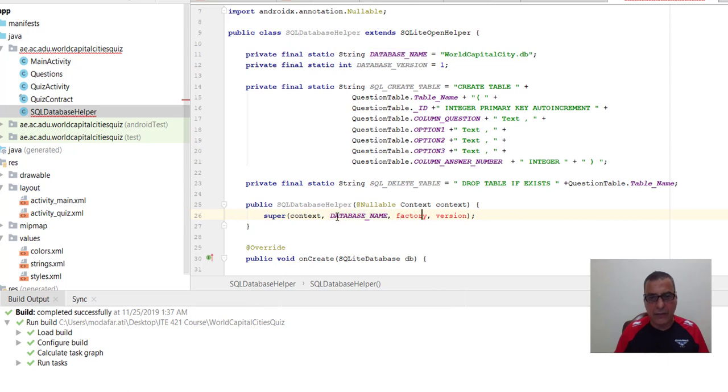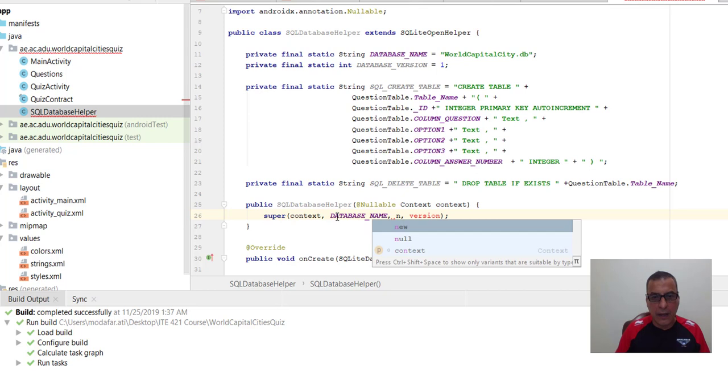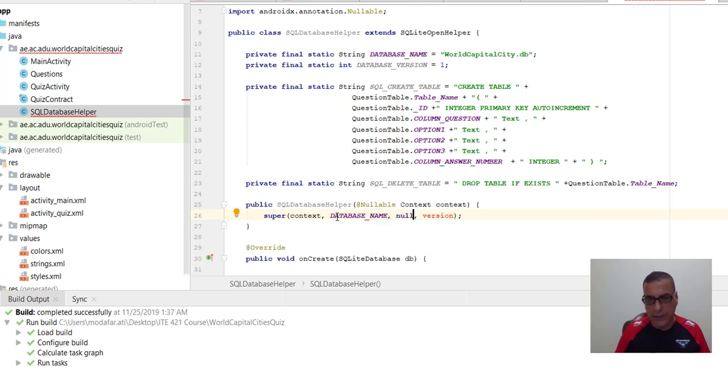Factory. Of course, we're going to need that. I'm going to say this is null. It is null, as we're going to use version now. What are the variables called? As database, it is database version, right? And that is sorted in here.